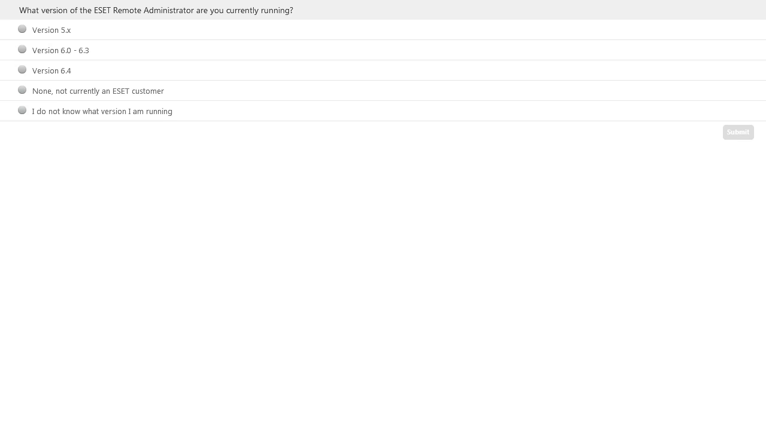One thing that we want to get a good grasp on before we go straight into the basics is what version of the management server you are running. Are you still running version 5 of our management server? Maybe you're running an earlier version of the version 6 management server. Maybe you're running our newest version that's currently out, version 6.4. Or maybe you are not yet an ESET customer, or you have no idea what version you're running.